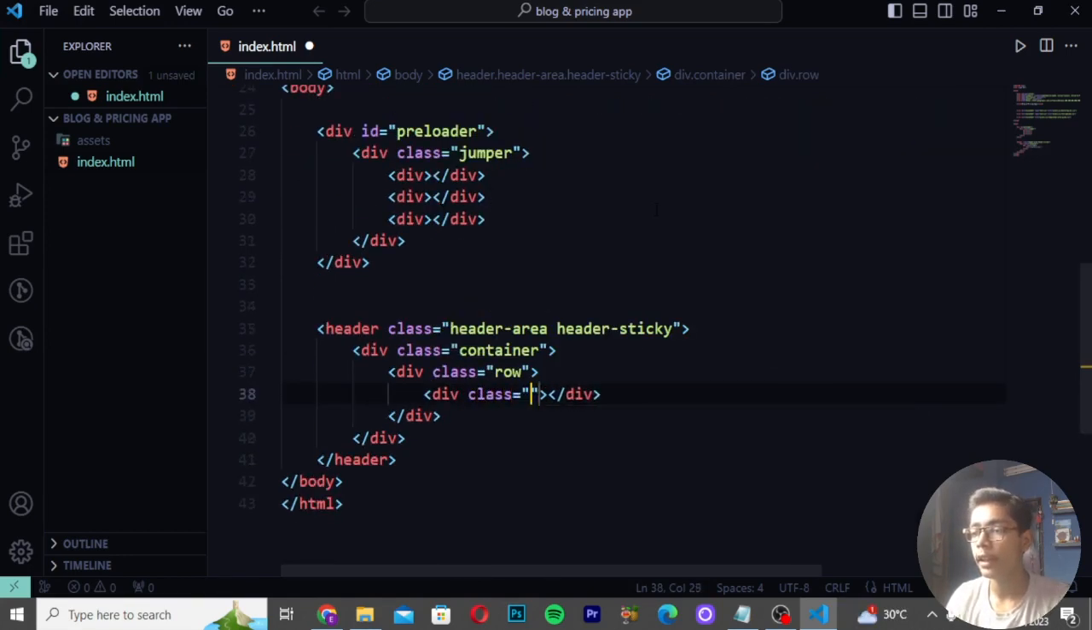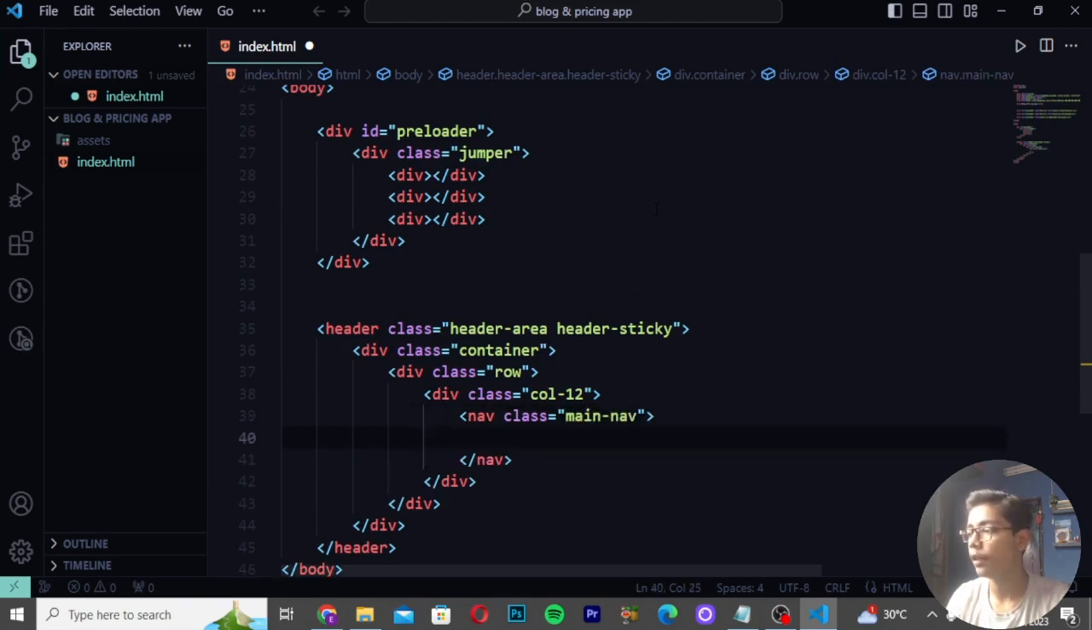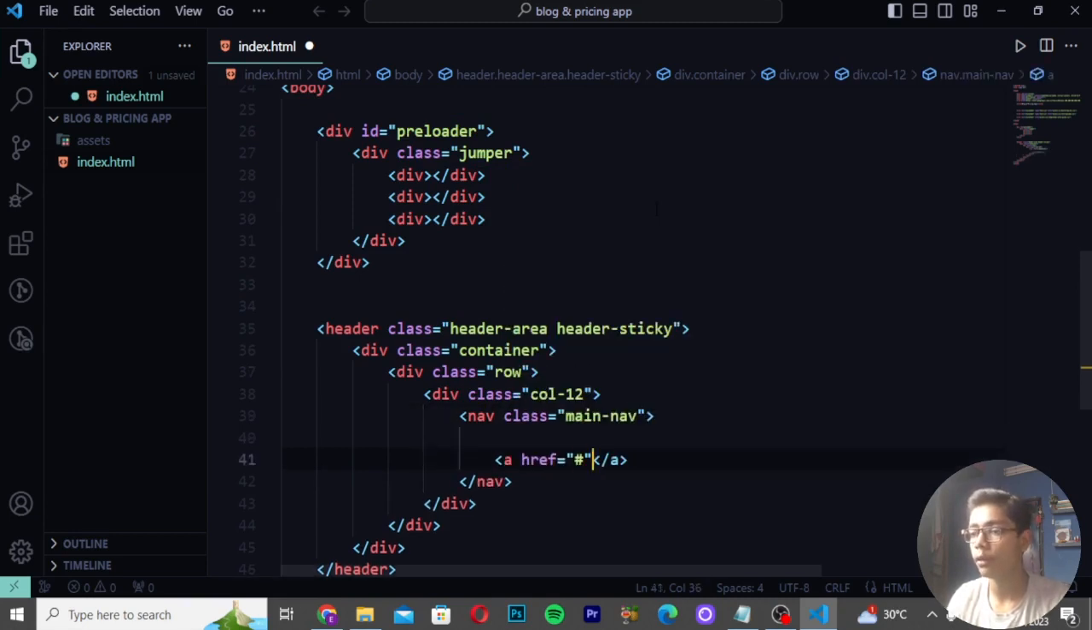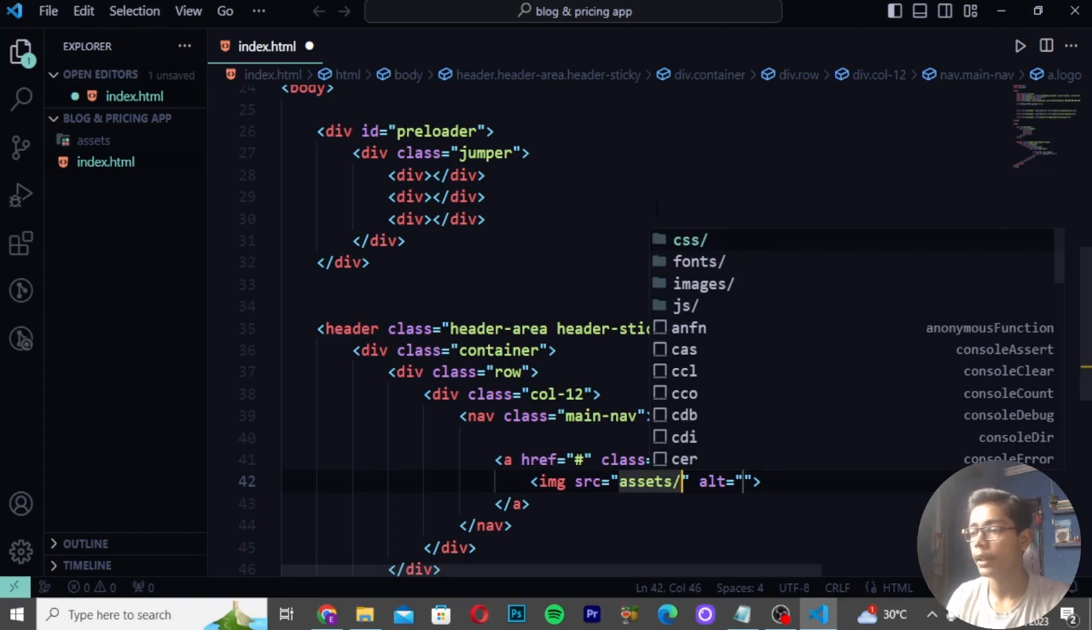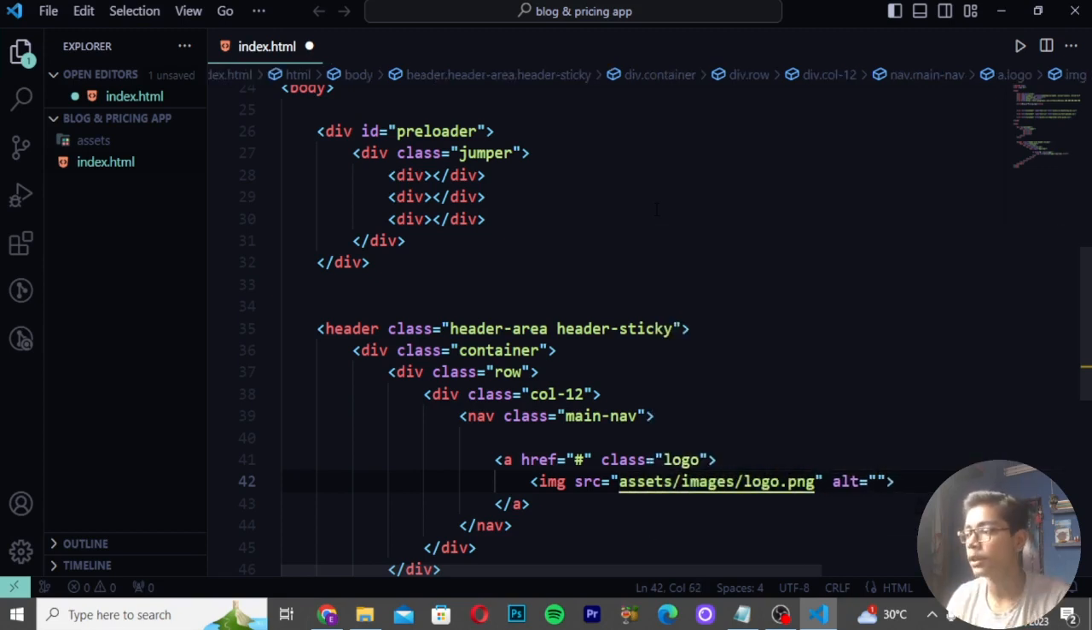Then again create class as col-12 and write here nav. So here I will be now just writing nav class, and I will be writing main nav, and here you have to just write a tag, and then you have to now just write here class as logo, and then you have to now just move down and create image css/images/logo.png. This is the image which we have written.